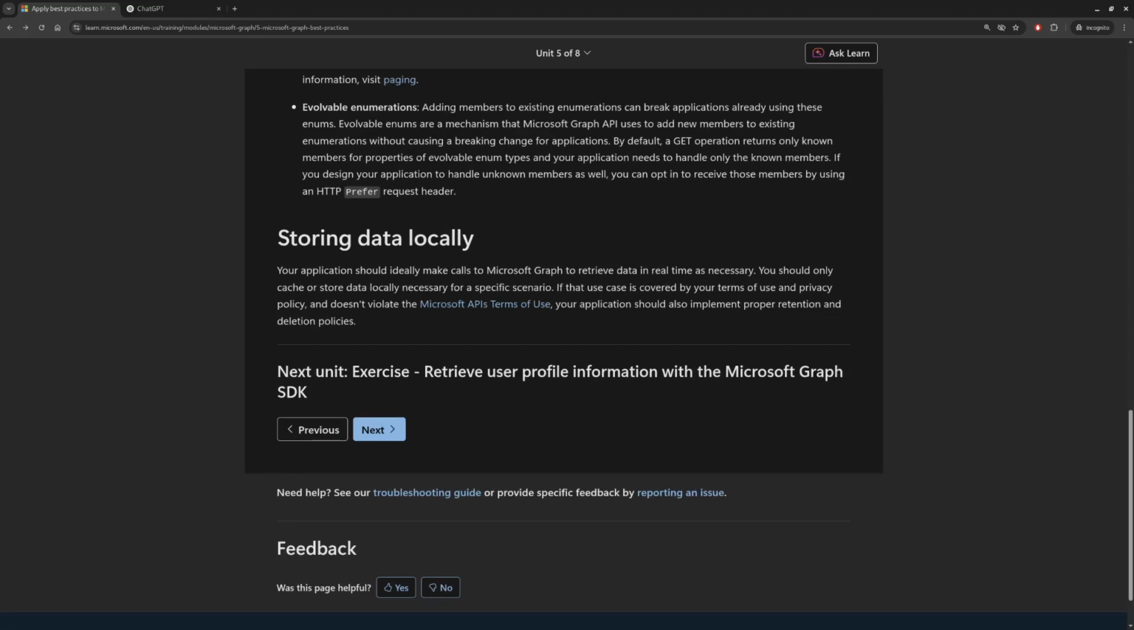Storing data locally. Your application should ideally make calls to Microsoft Graph to retrieve data in real time as necessary. You should only cache or store data locally when necessary for a specific scenario, if that use case is covered by your terms of use and privacy policy and doesn't violate the API terms of use. Your application should also implement proper retention and deletion policies.